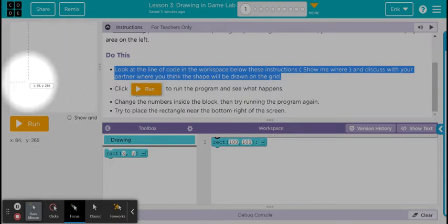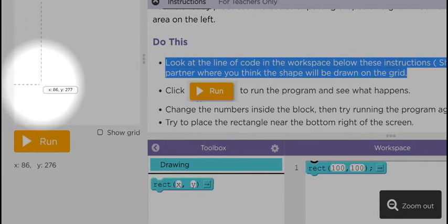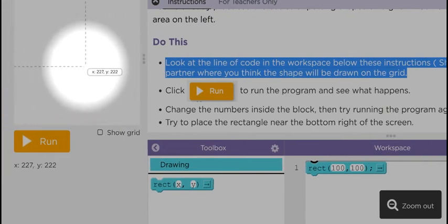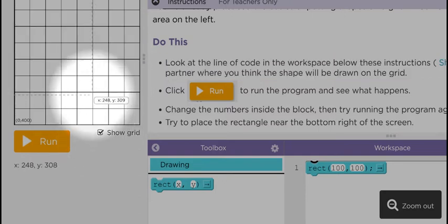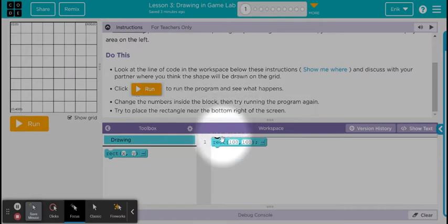Remember, see what I'm doing over here as I float around on the grid, you notice that the X and Y coordinates change. And I could click this button and it would show me exactly where I am. It says, where do you think this program, this block of code is a whole program, is telling the program to draw a rectangle at x equals 100, y equals 100. So this right here is going to be the top left corner of the rectangle.